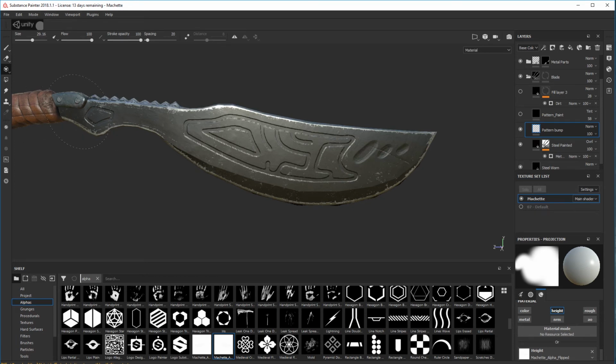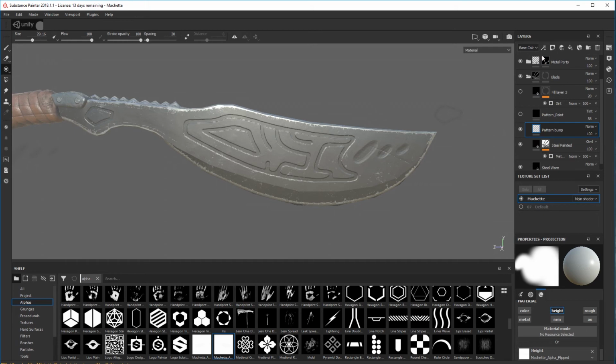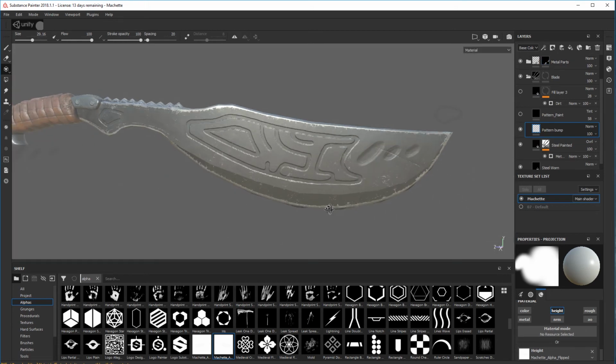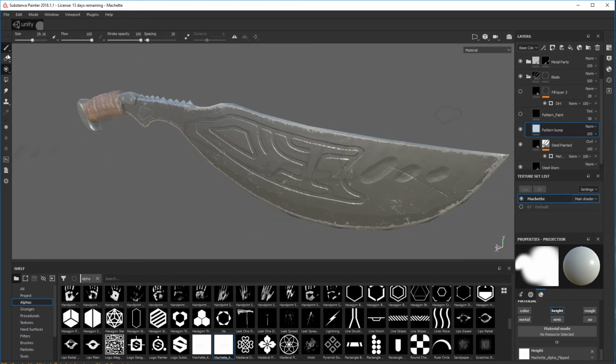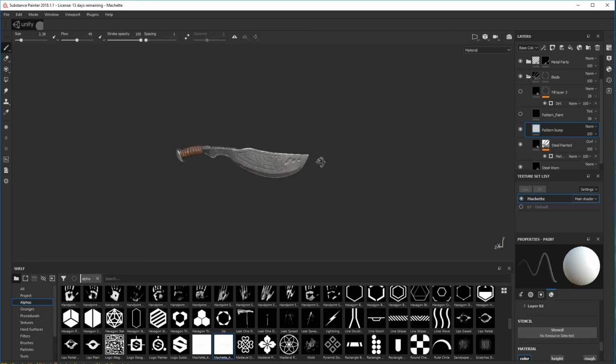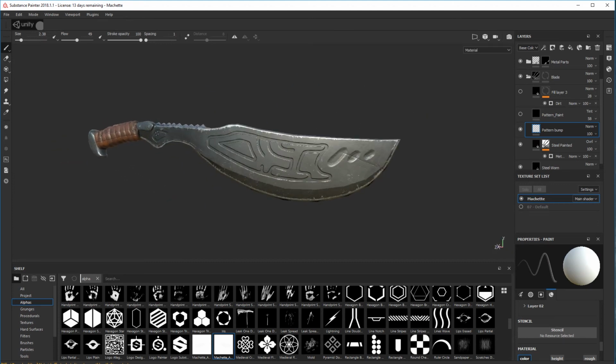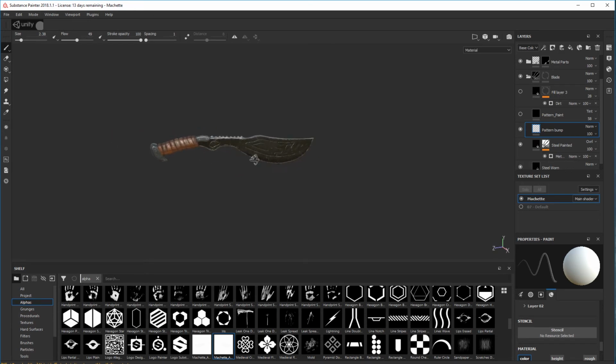And it's not going on any of this other parts up here because I've got them masked out, so you're only doing it on the blade. And there we have it. You just go back to your brush mode. There we go, got it on both sides of the blade now. Exactly what I wanted. There you go, that's cool. So that's how you do that, pattern bump.